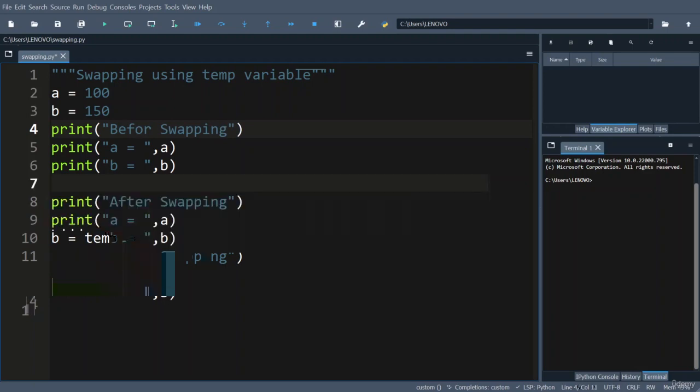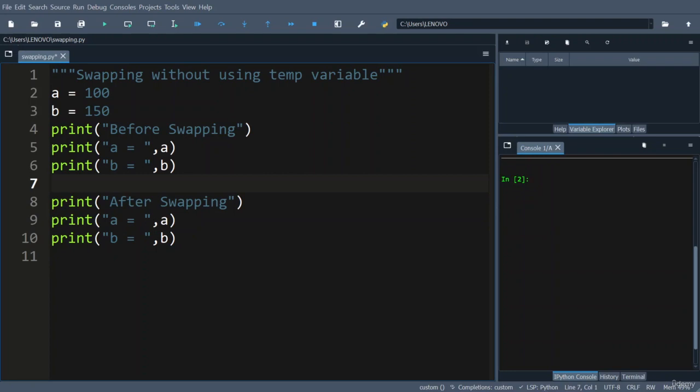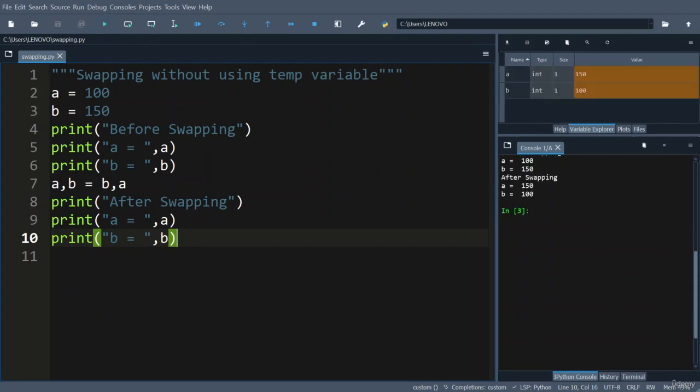The easiest way that we can do in Python is simply writing like this: a, b = b, a. Okay, so using which the entire content of a and b will be swapped without using any temporary variable over here. So you can see here, before swapping a is equal to 100, b is equal to 150, and after swapping a is equal to 150 and b is equal to 100.